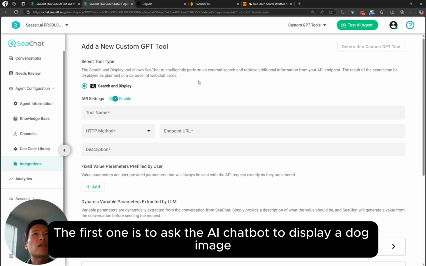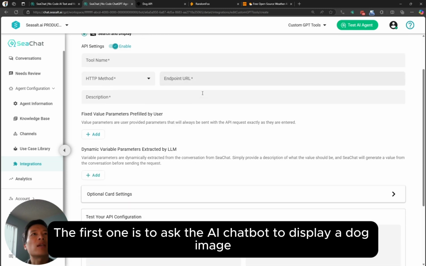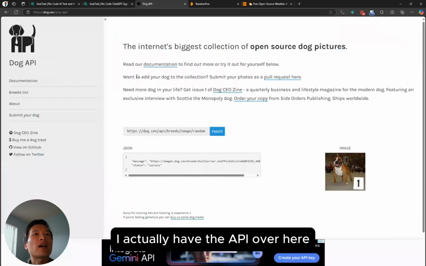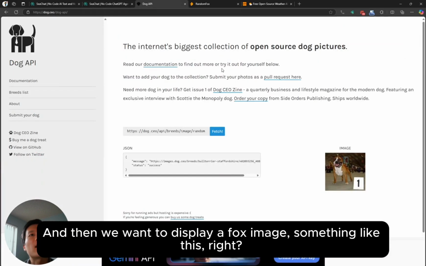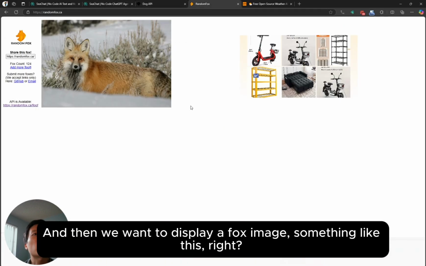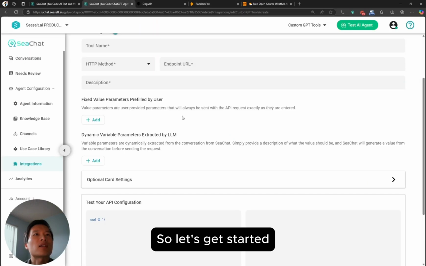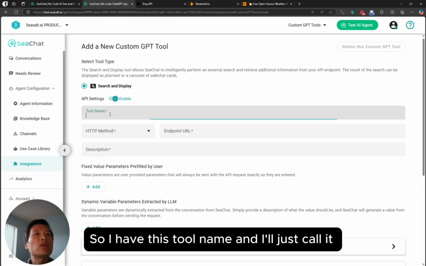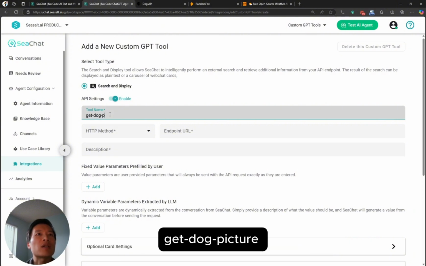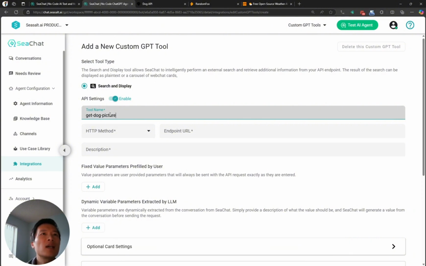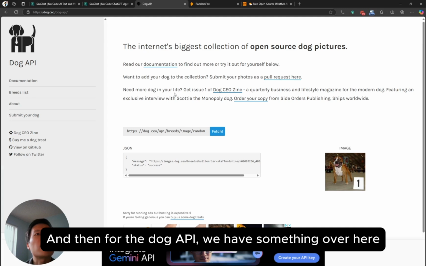The first one is to ask the AI chatbot to display a dog image. I actually have the API over here. And then we want to display a fox image, something like this. So let's get started. I have this tool name, and I'll first call it get dog picture. And then for the dog API, we have something over here.